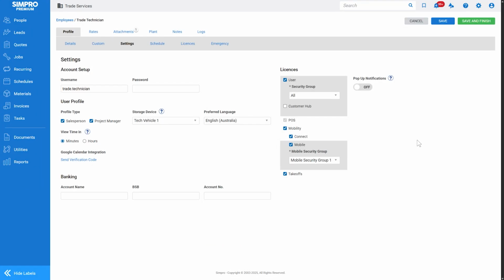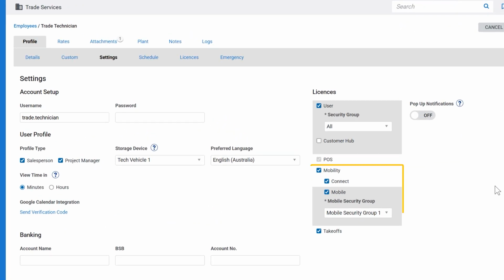To use Simpro Mobile, the user must be assigned a mobility license with specific access to the different modules, including access to proceed with invoicing, applying payments, and managing assets, as set in the Simpro Mobile security groups. Valid Simpro login credentials are also required.